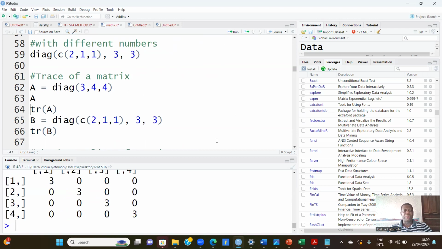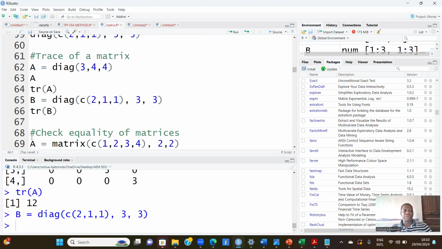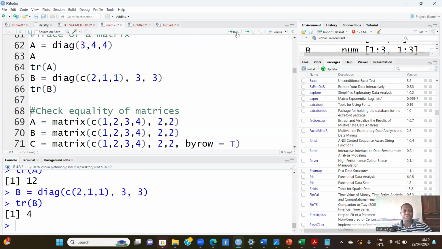If you want to get the trace, you're adding the elements along the diagonal. This is 3, 3, 3, 3. That's 12. But you need the function tr in order to obtain it. So tr(A), you can see 12. Beautiful. Now for the second one, we know it's going to give us 3 plus 1, 4. So tr(B). Beautiful.